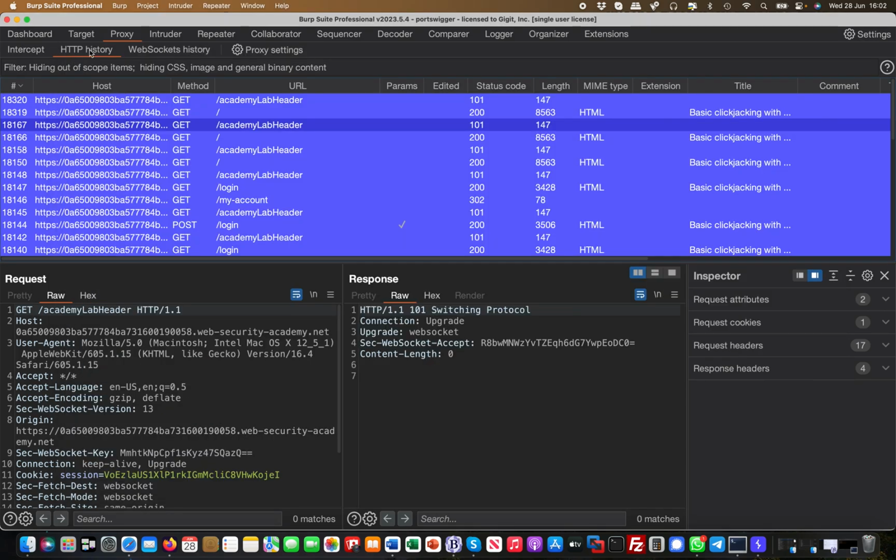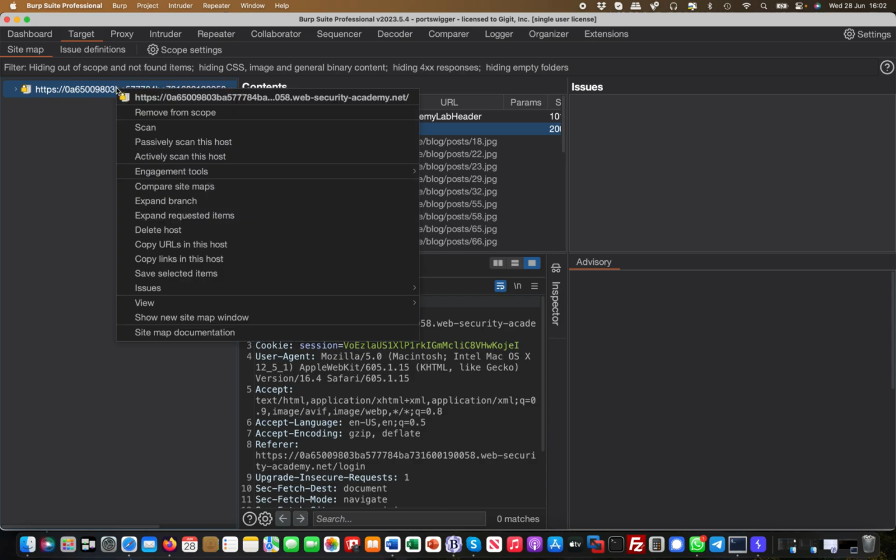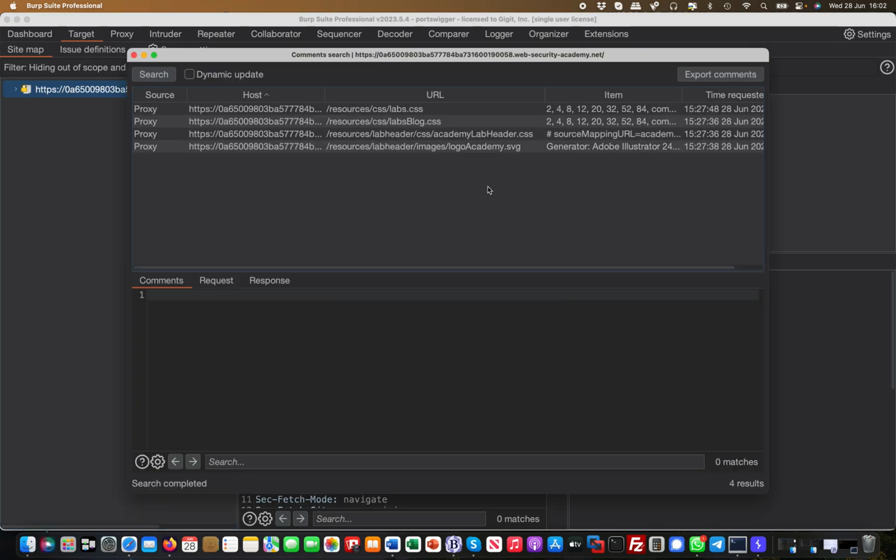The second one is, if you go to your target tab and right click this here and go to engagement tools, you have a find comments option, which I also find extremely useful, because it's going through and looking for developer comments. Very often developers put too many comments in, which could give hints to attackers, penetration testers, bug bounty hunters. Some of them may not be that interesting, like this one here, Adobe Illustrator, not really interesting.